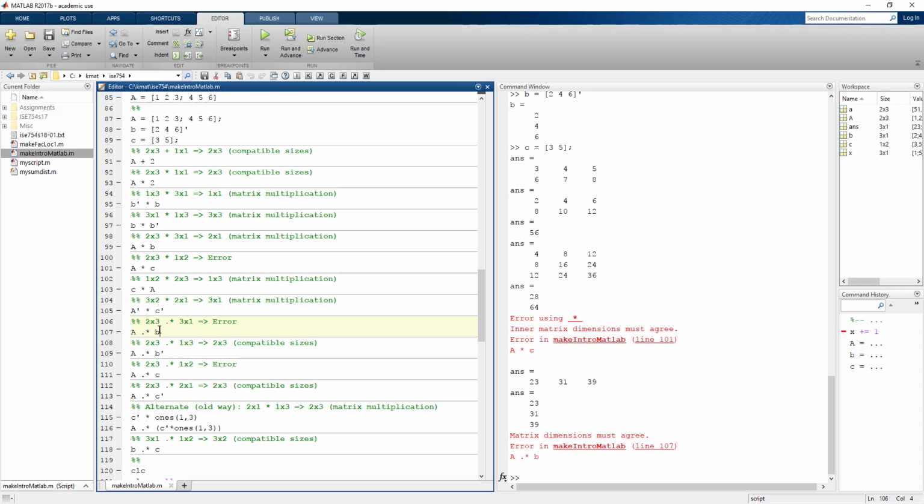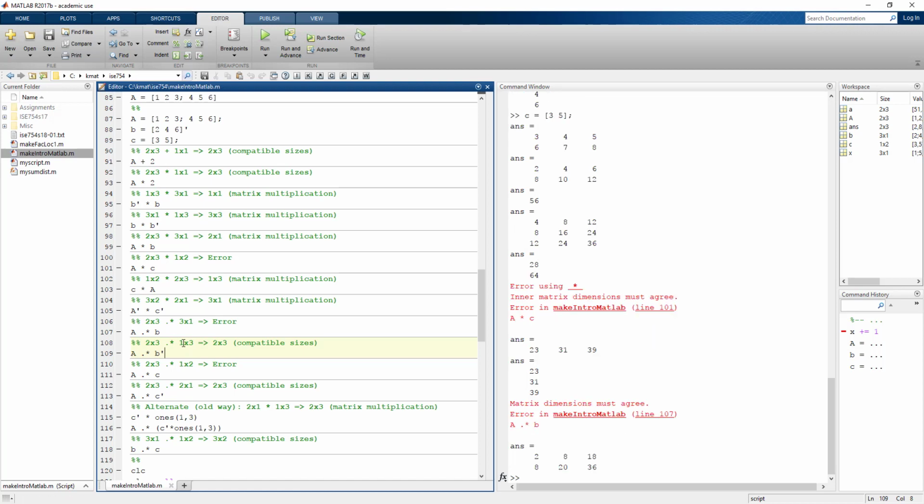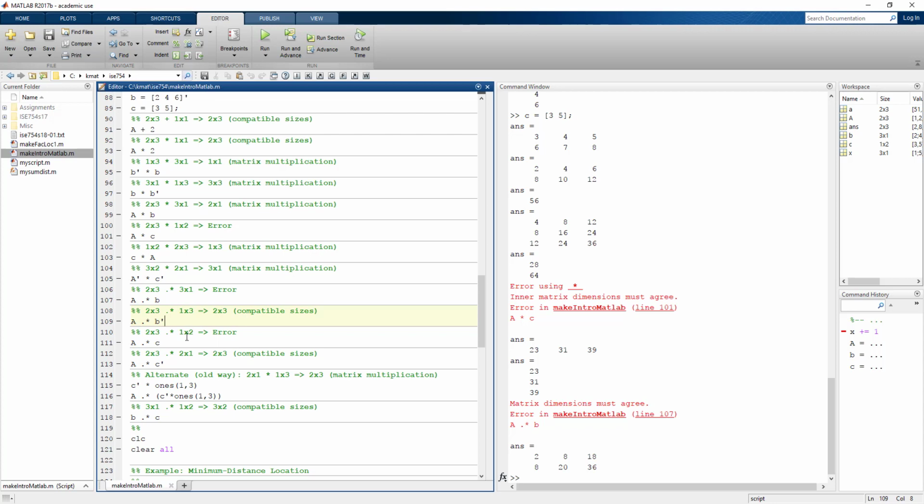So in this case, instead of taking B, if I take the transpose of it, now I have a 1 in the B, and then the 3 for the B is now compatible with the 3 in the A, so it can be expanded. So in this case, it works in terms of element by element computation.